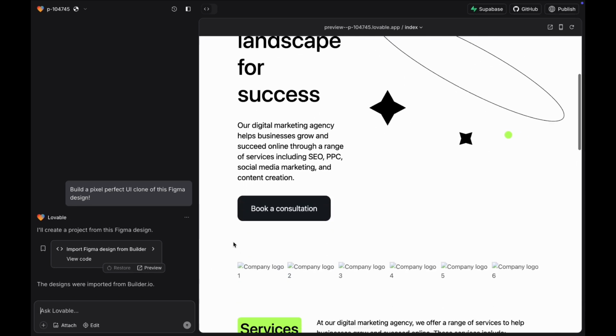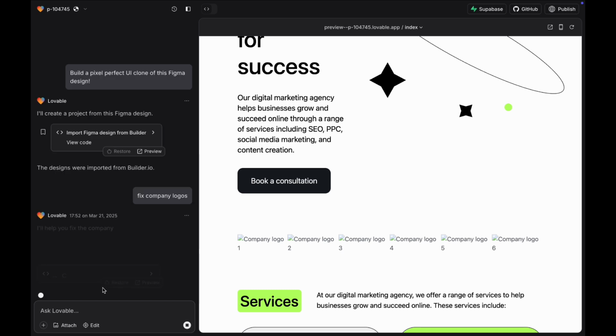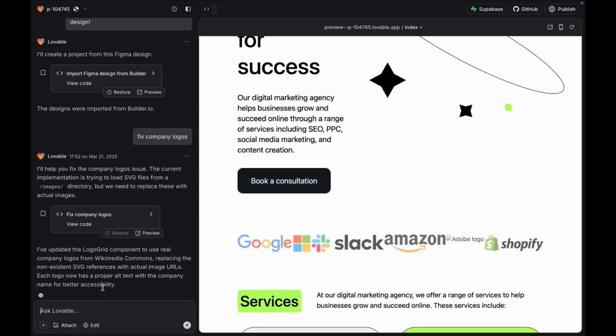But we can try to fix these issues in real time by asking the AI assistant to do that. For example, I will focus on company logos. Right now the tool doesn't show the logos. So let's ask AI to fix that. I will write "fix company logos" without mentioning what logos I mean. AI figures out the problem and provides a solution. So now we have logos, but not the logos that we had in the original design, which is strange.